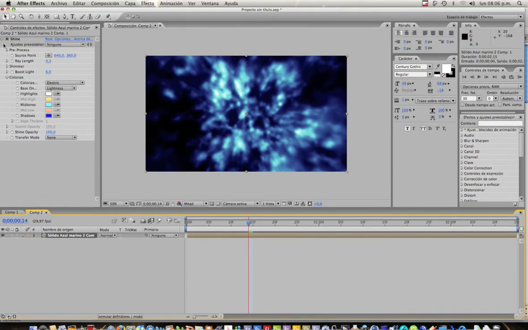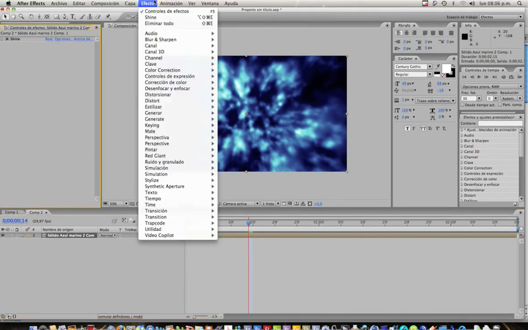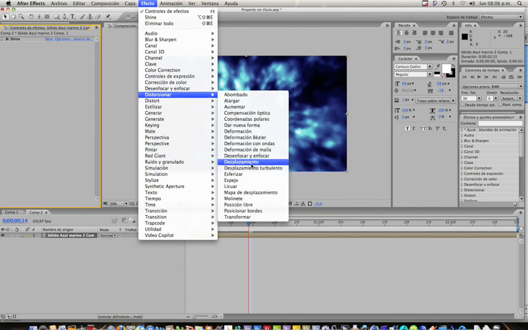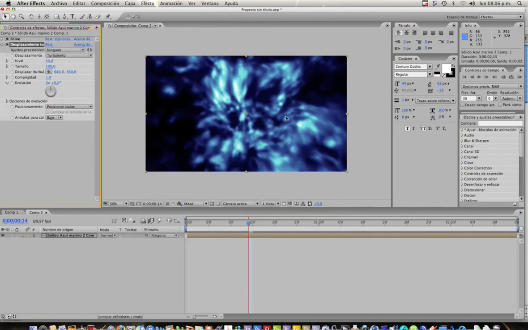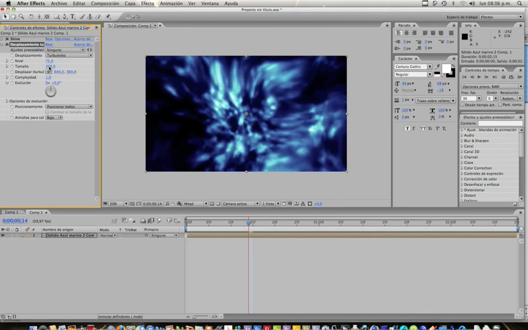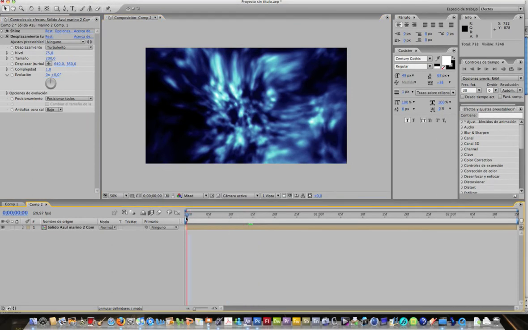Another thing I want to do besides the shine is Effect, Distort, Turbulent Displacement. So you have this cool displacement, and for the amount I want to set it to 75, and for the size I want it to disperse, so I'll say 20. If you want it more concentrated, just say 50 or so. So that's kind of cool now, and let's test.